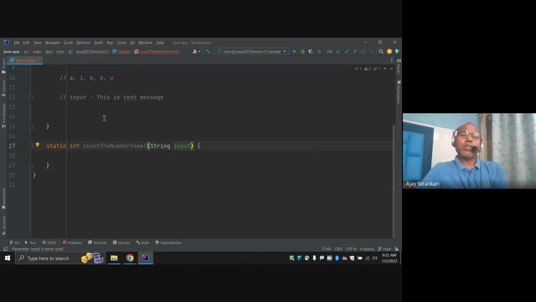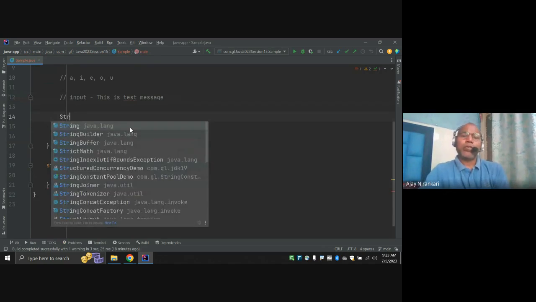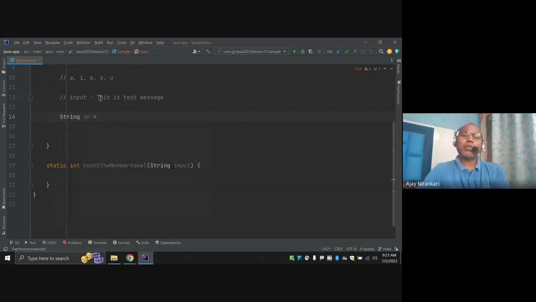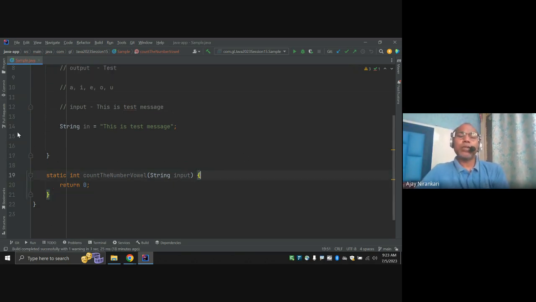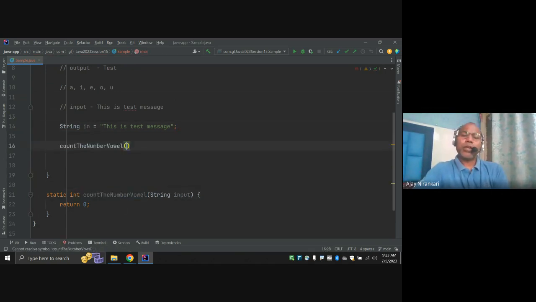So here I have a string input, and I call this function. Let's initially return zero so that the code compiles. Now the code is compiling. We call this function and pass the input. It is expecting a string, and this is the string we have. We pass the string, and the method returns an integer, so I take the output as an integer count.